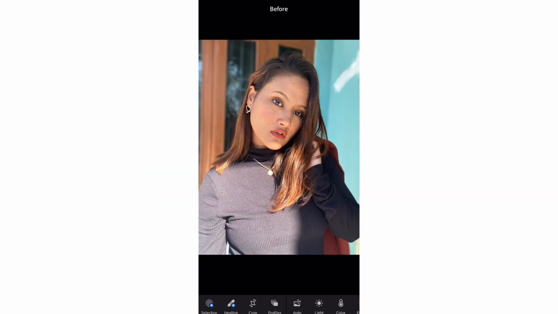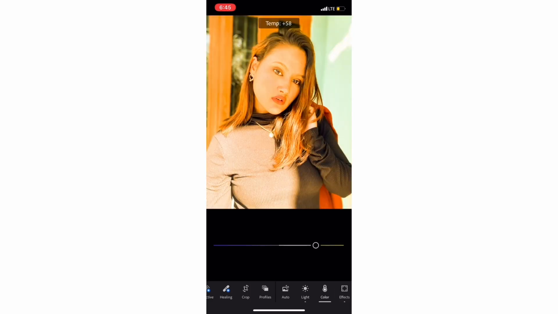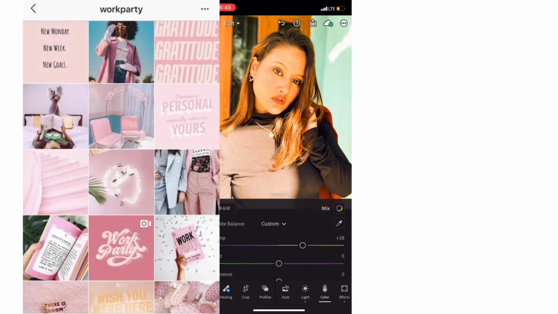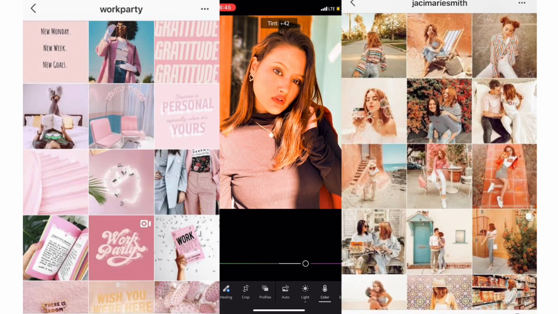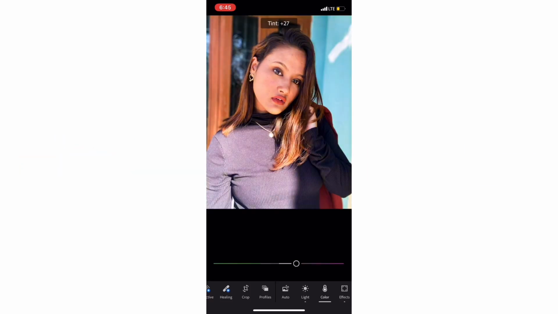Now the next function is color. Now this one will add some colors to your pictures. Now जिन लोगों को like एक Instagram theme follow करनी है where all their pictures have the same color coordination, for that this effect is really good. You can increase the temperature to give your picture a yellow tone, or you can increase the tint if you want a pink tone.